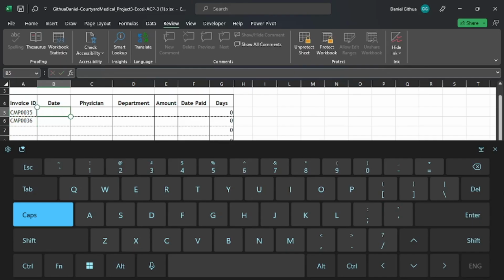For the date, it is 4/1/2024, enter, and then it's 5/3/2024, press enter. And then for the musician, physician, we're checking that is one that is needed. Let's go to the next one.